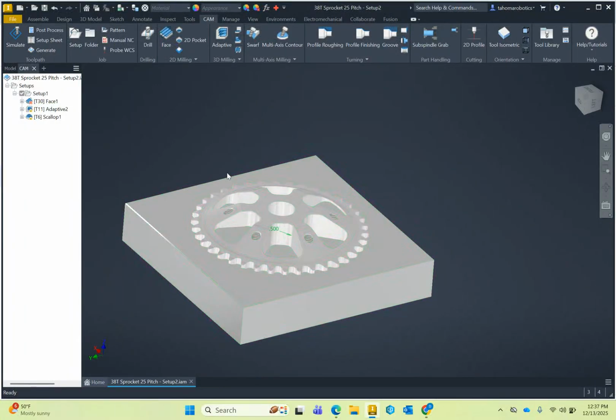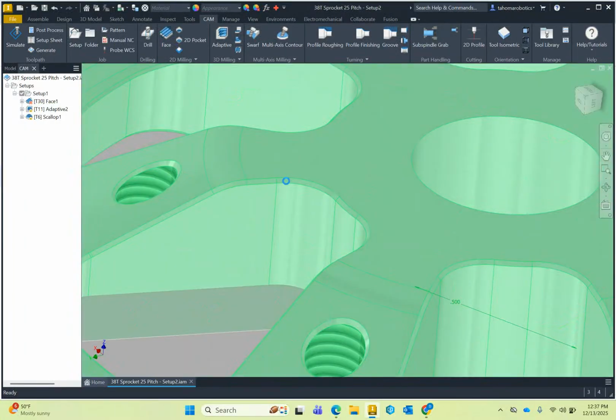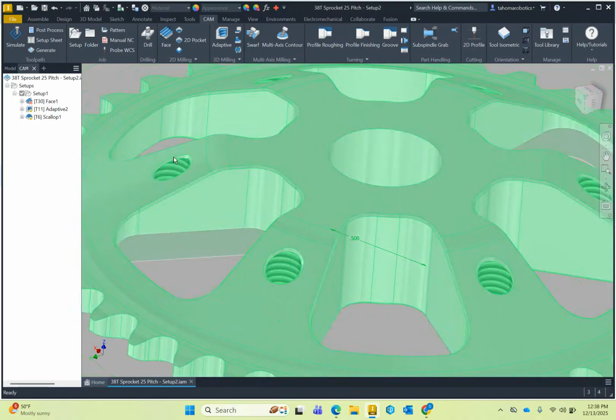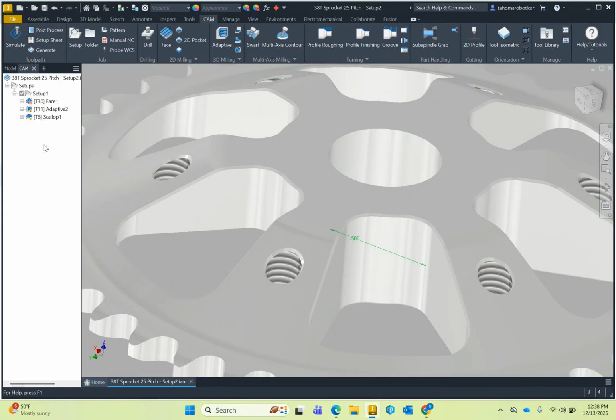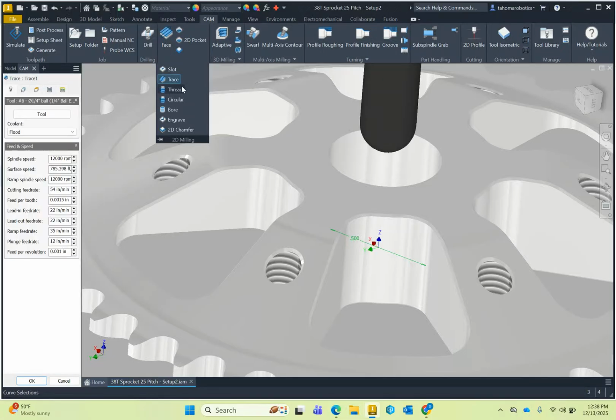The last thing that we need to do is put the chamfered edges on these contours here. And since this is not a 2D contour because of the Z height changing, we need to use a different operation style. So under the Cam tab, under 2D milling, there is something called trace. And so we're going to trace those edges. And the trace allows you to follow a path that has this changing Z height.